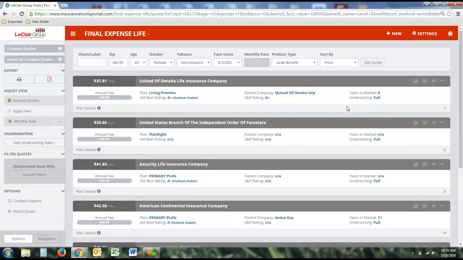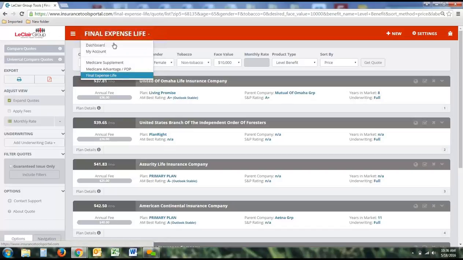From here, obviously, we're going to give you the price per month in the company, the plan name, AM Best and S&P ratings, very similar to how we do the other product lines, but we'll also tell you if this is a guaranteed issue or underwritten plan. And so we're just trying to give you the best information possible. If they do have to go through underwriting on this, what type of underwriting do they have in conjunction with our look-back period service. And so that's the LeClair quoting tool.